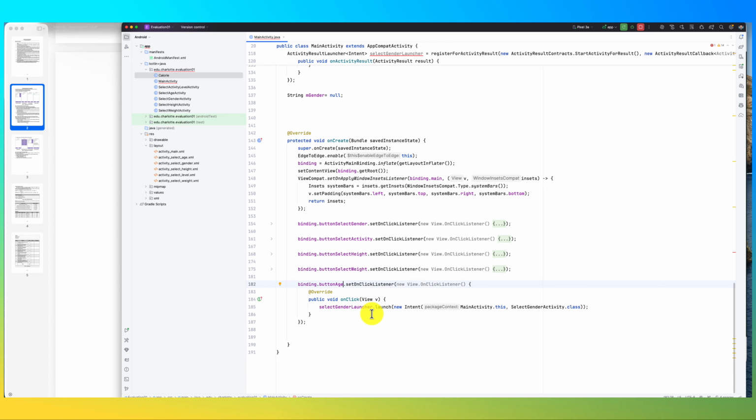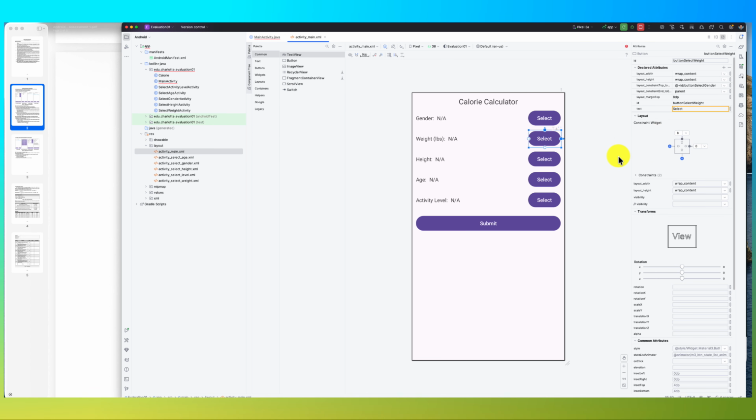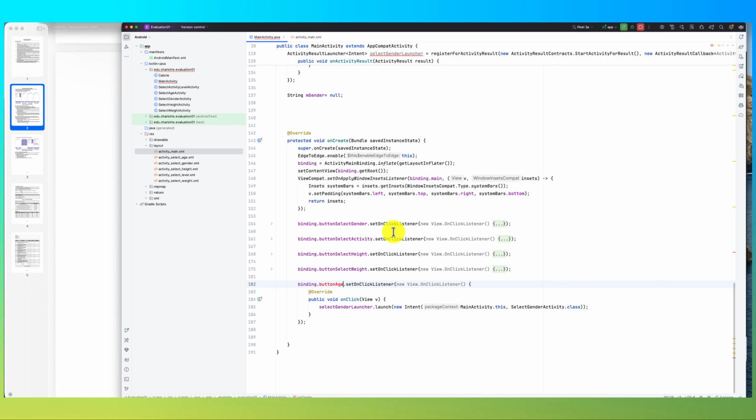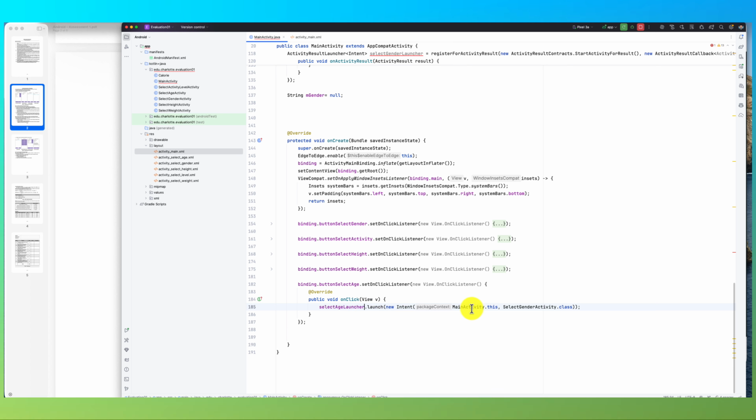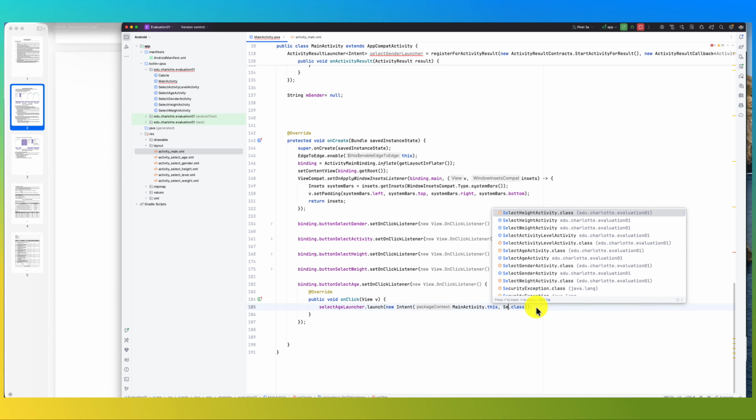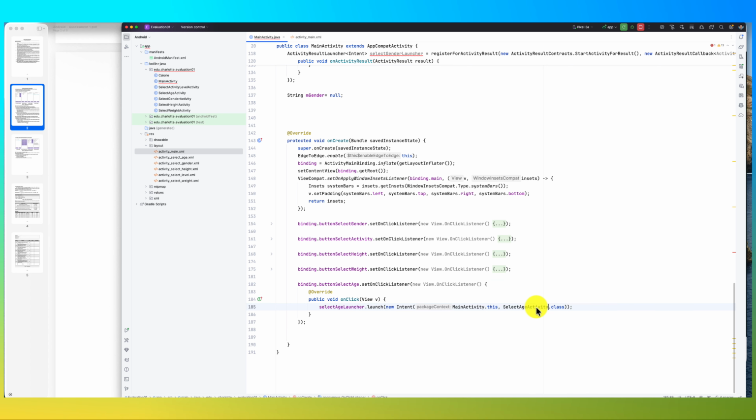Okay, button age. It's called button age. Okay, good. It's not select age. I can change it in the main activity. So I'll go here, and where is the age one? Here it is. It's called button age. So I can change it here. What did we call the other ones? Select. Okay, good, to be consistent. All right, select age. We're good here. Here, select age. Same story here. Select age launcher, and similarly here select age activity.